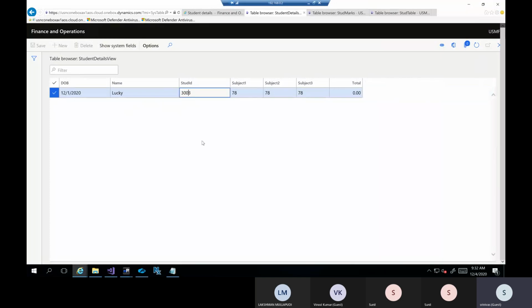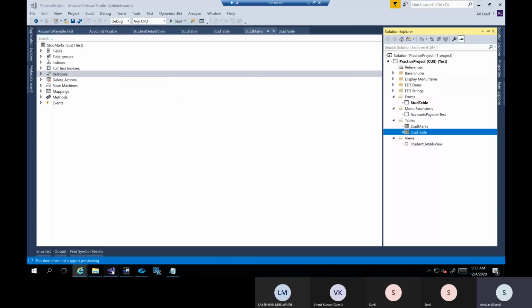These views can be used at the form level, based on our need. We can add multiple tables and create a view, adding whichever fields we require. That is the advantage we have. And we can write select queries on the view.